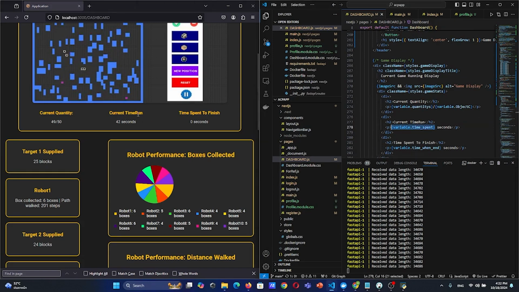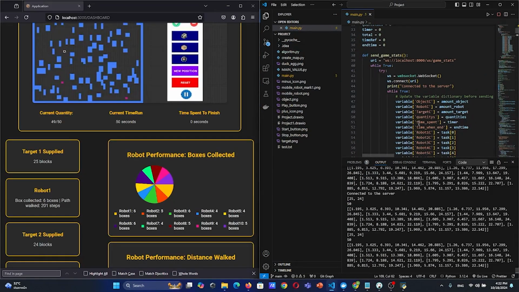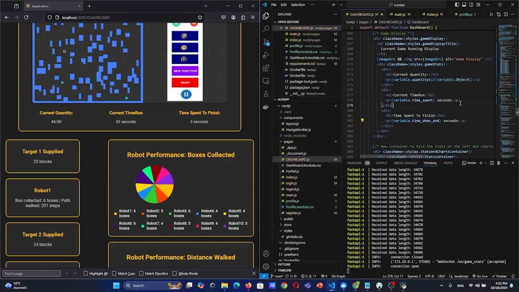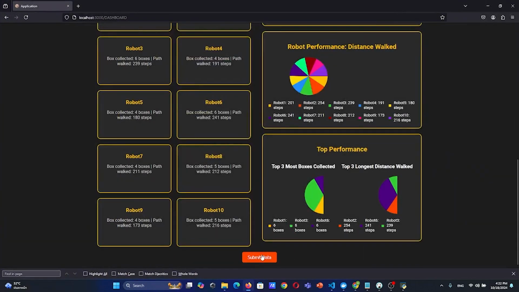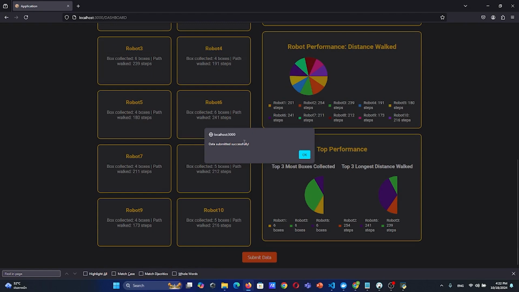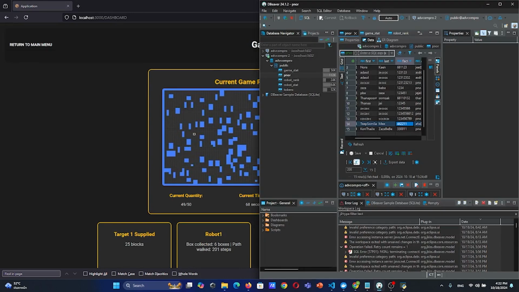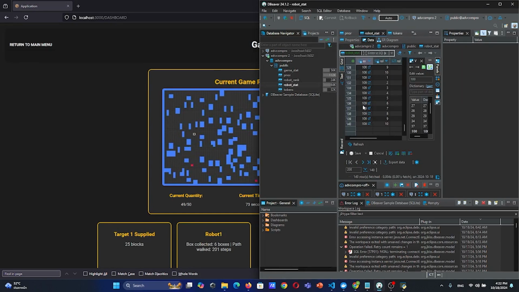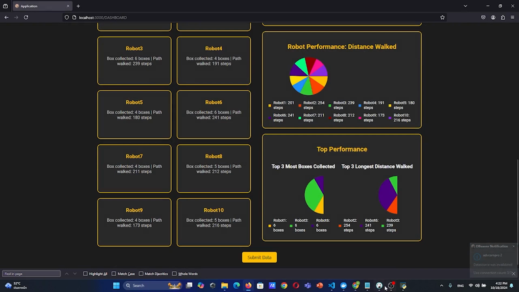Now, after the game is done, as you can see, the time spent to finish will pop up. Now, I will click the Submit Data button. For the functionality of this function, it will send all the data that we want to send from the handleSubmit function here. It also has a failsafe in case the token is gone while we are inside the website, which will raise an error saying that you need to log in before submitting data. And you will then be put back to the login page.